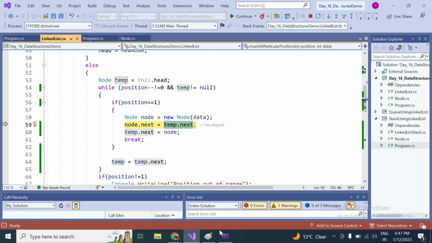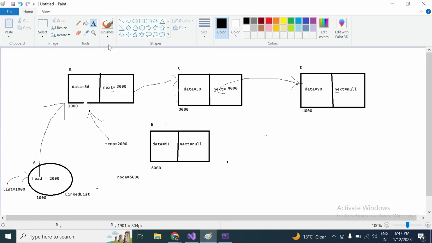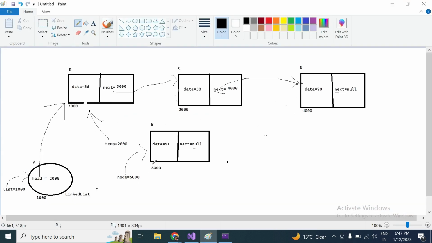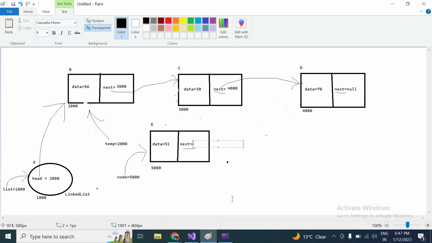Okay, so node dot next. Node is pointing to E object. If I show you, here it is. Node is pointing to E object, and node dot next is this one. So inside this we should have what value? 3000, that was evaluated from this expression. So node dot next will have the value 3000. This value will be overridden, and it will have the value 3000.